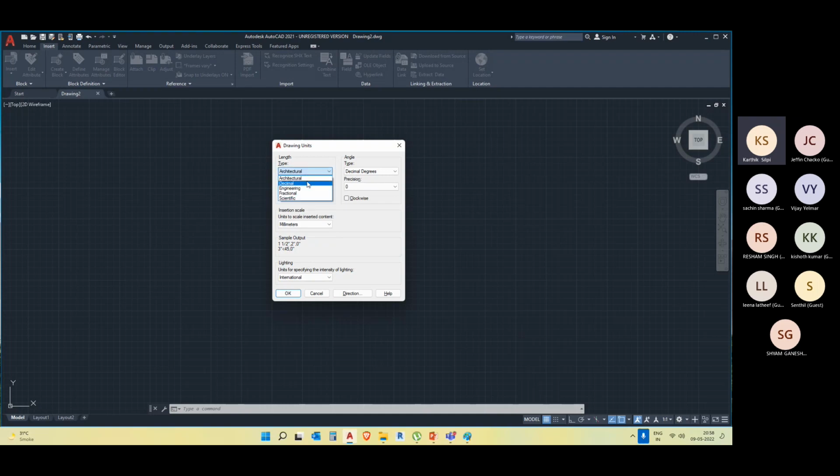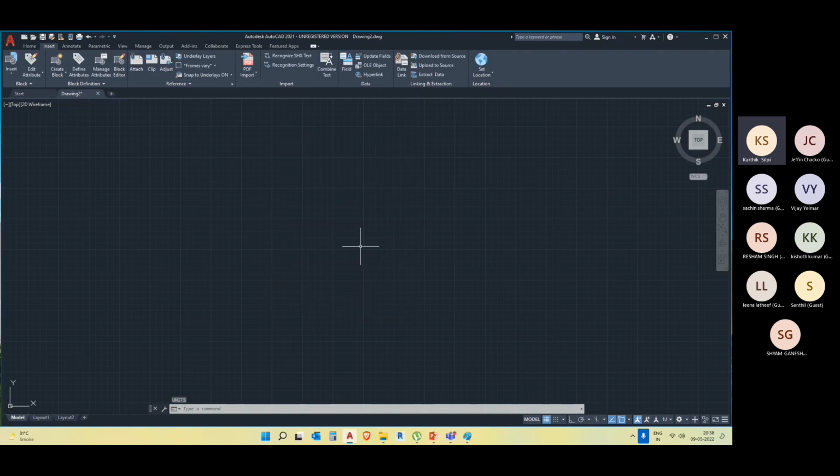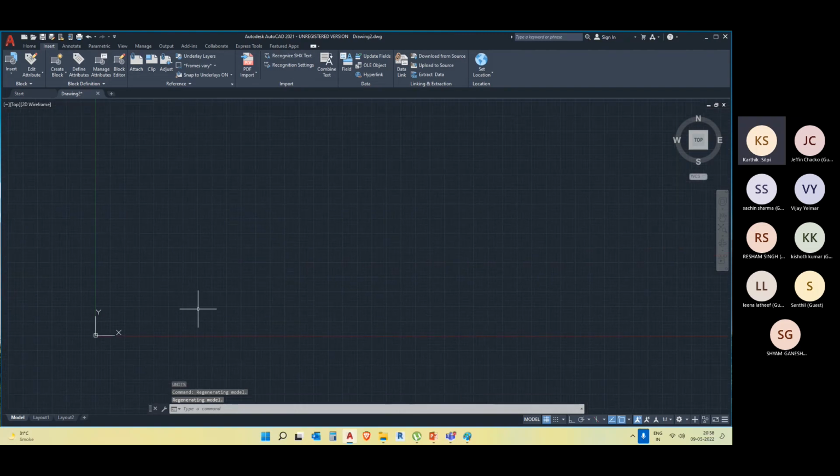But if you're using engineering, mechanical, or any other fields of engineering, you have to always go for a precision of 0.00. This is the minimum precision you want to take. Okay, I'll just go for architecture. This is enough for me for my precision. After that, okay, we have chosen.